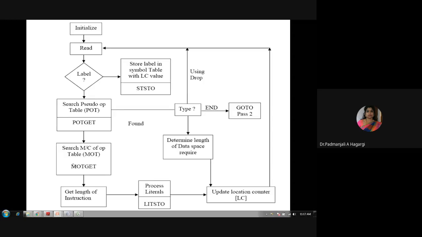And it also checks for the label. It searches the machine operation code table.